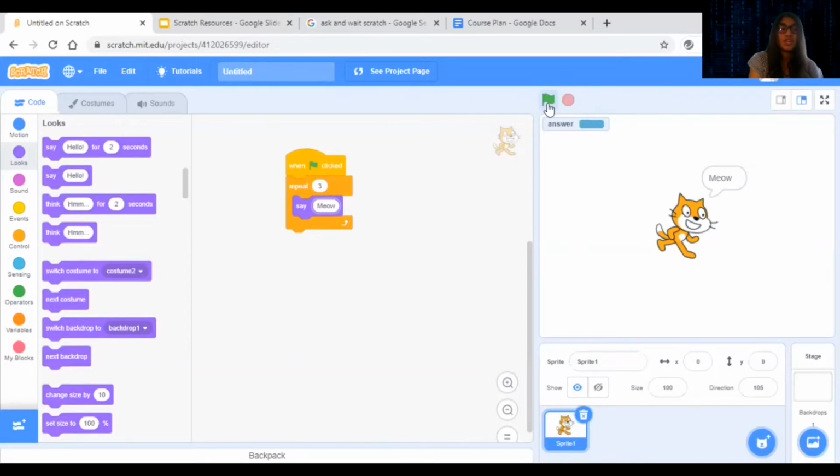So what if we change this up a little bit and we get this block out and we say meow for 2 seconds. Let's try that. Doesn't change anything. So this still doesn't get us the result we want. Okay, so let's put in a wait block here. So we ask it to wait for a second.